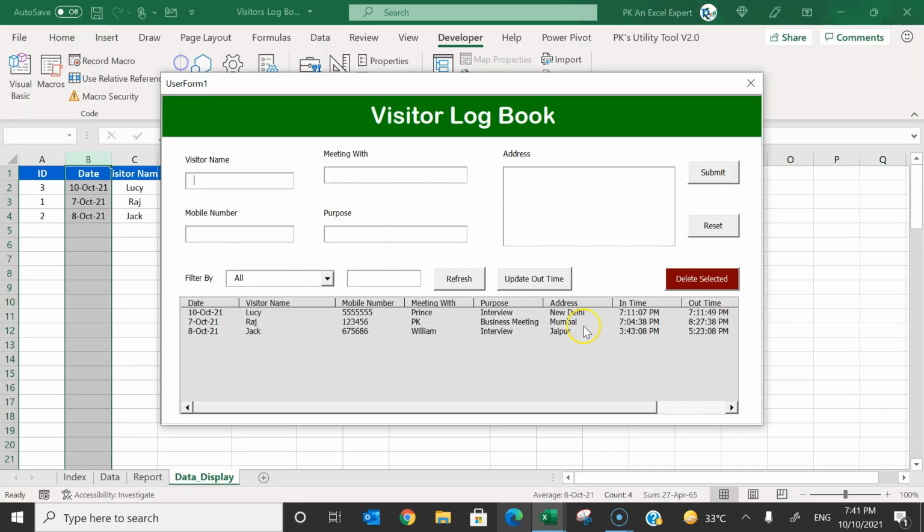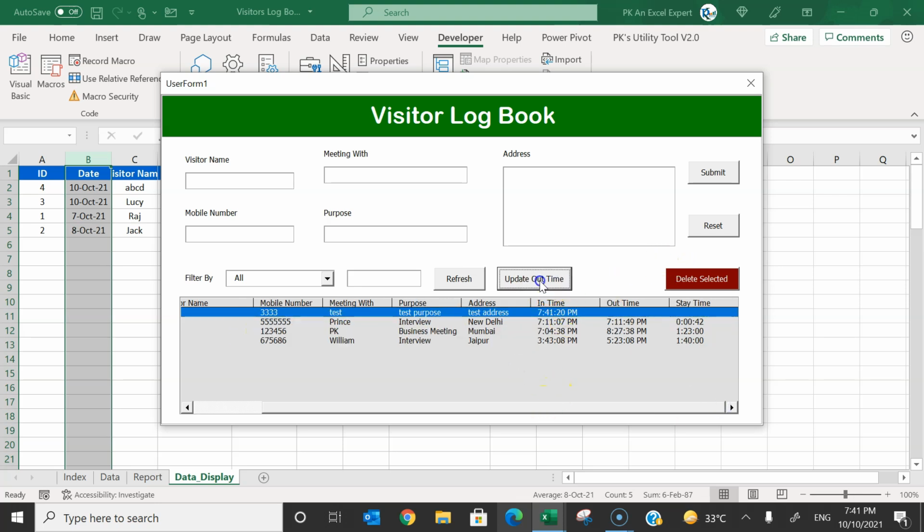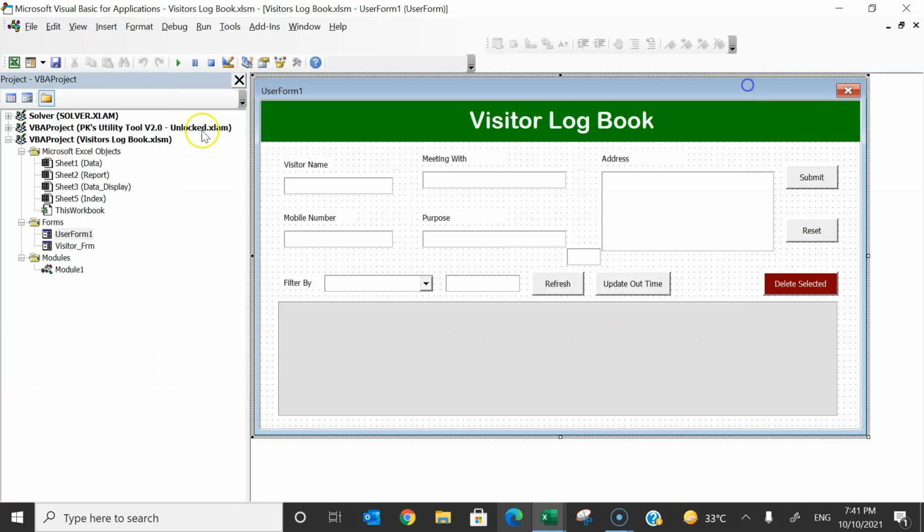Let me quickly show you that. Let's say I'm putting some information here. Okay, so let me submit this. As I submit, you can see it is reflecting here. Alright. Now, if I want to update the out time, I'm not able to do that. I'll show you how it will work.